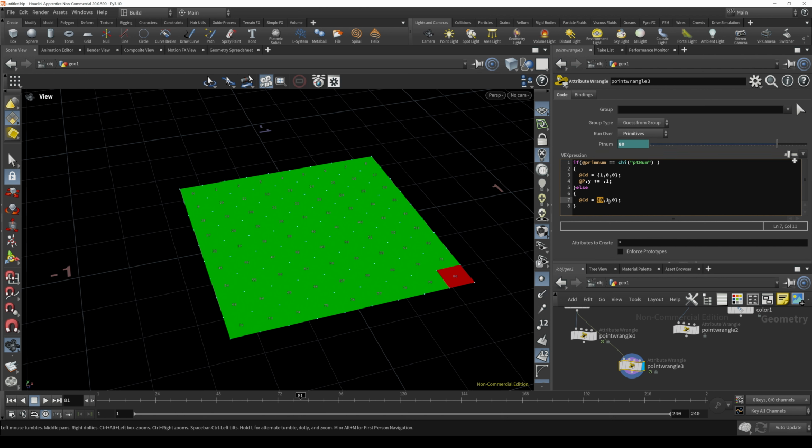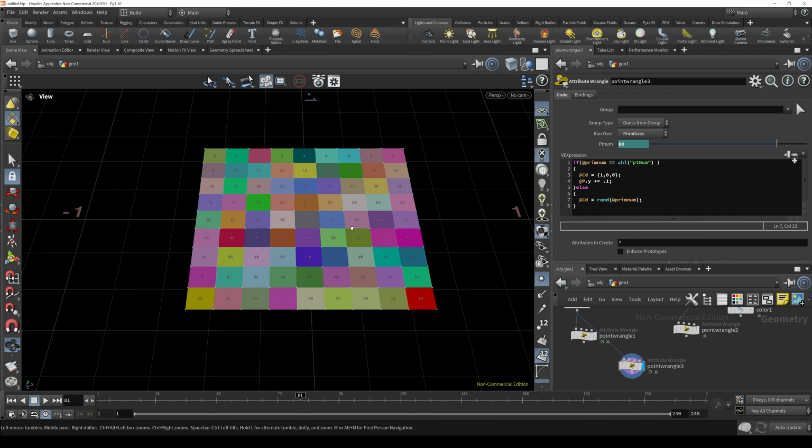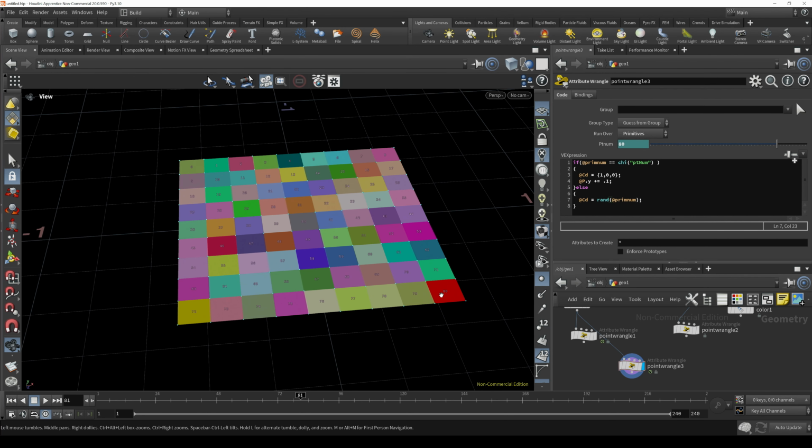rand. Now you'll see it gives you a description of what it does. If you've never seen this before, all it's going to do is generate a random value between 0 and 1 from a seed. If you don't know anything about random number generation, the seed value will just change the random number that it spits out. So we're going to want that to be unique for every primitive so that we get a different color, and we can easily just use the primitive number as our seed because it is different for every primitive. So just type @prim_num. And look at that. We get a completely random assortment of colors.